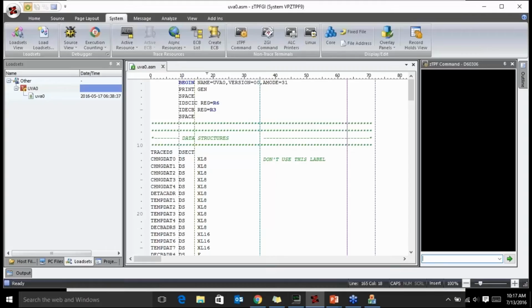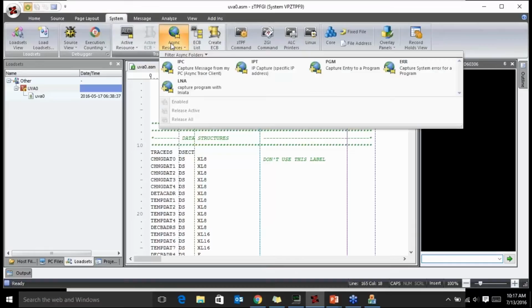Yeah, I understand. What I'm saying is, these are all the examples. It is not the same case. We have to use these same asynchronous resource options. Maybe in your asynchronous trace resources, you will be able to see different options. May not be the IP.